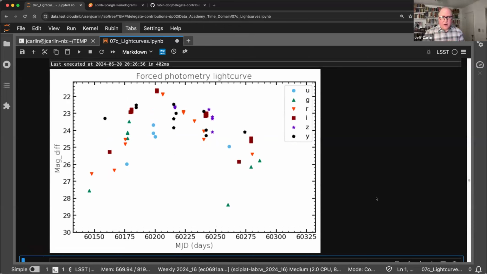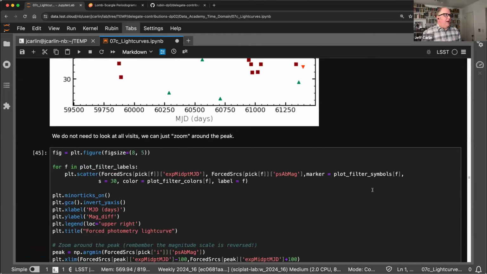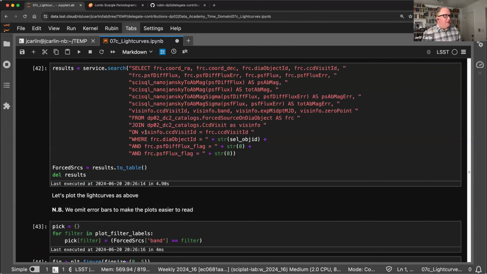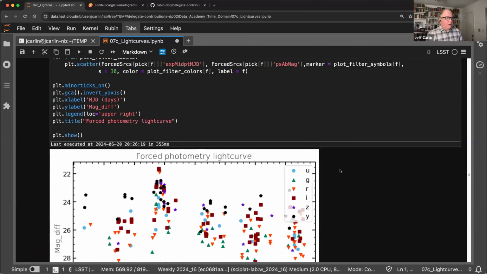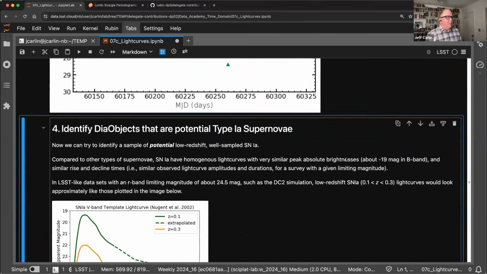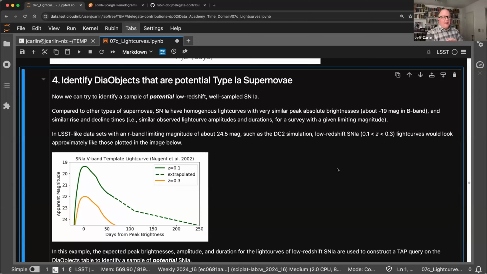So that shows you how to extract and look at the light curves of different types of objects, and some of the details of how you do things like joining the tables to get the information that's contained in various tables. And then the rest of this notebook goes through more science exploration of, okay, what if I didn't already know that there was a supernova there, or I didn't know there was a variable star there? How could we go about finding them from the catalogs? And that's what sections 4 and 5 do.